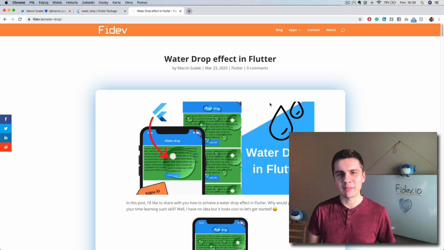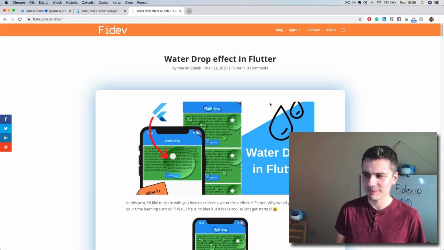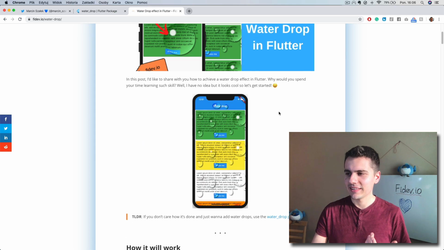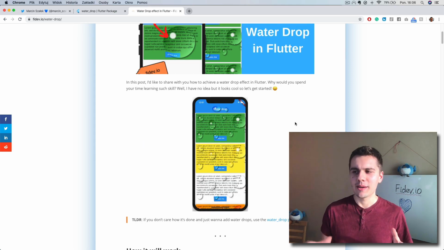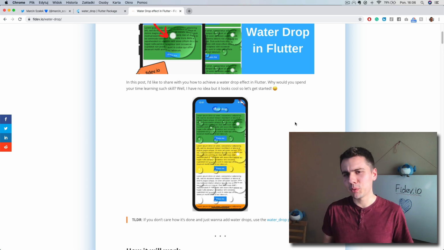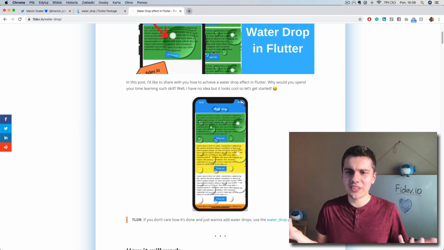Hi, my name is Marcin, and today I want to show you how to create water drops in Flutter. And what I mean by water drops, I mean something like this. Basically, today we will create a widget that we can put on top of another widget that looks just like a water drop.